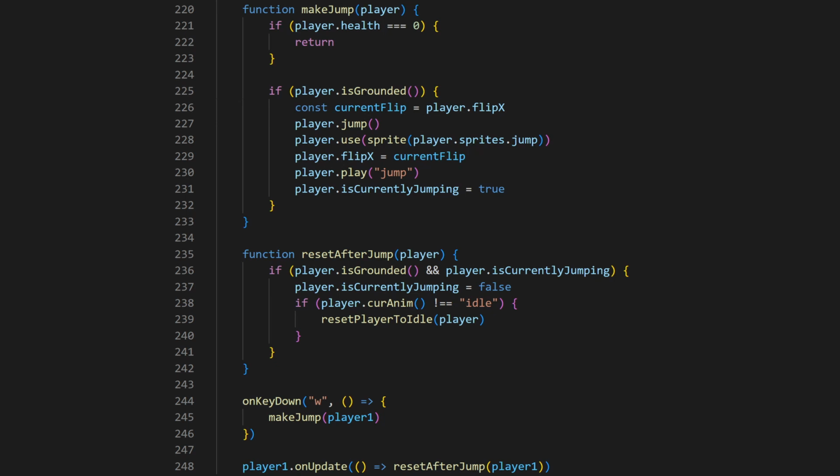Now what we're going to do is store the current flip value. So by having player.flipX, which is again provided by Kaboom, we're going to store this value to be used later on. This is to determine how the jump is going to look from which side, either right side or left side.